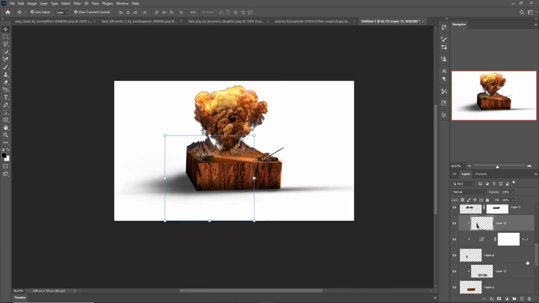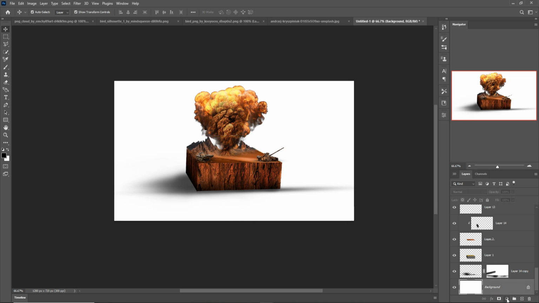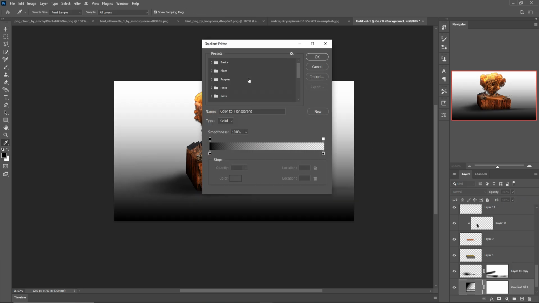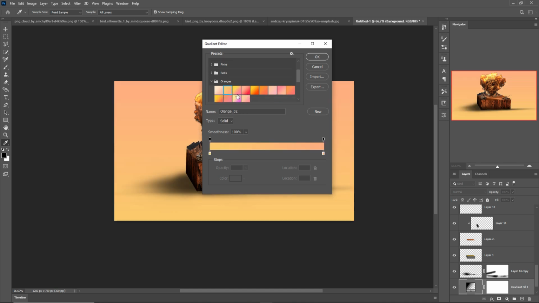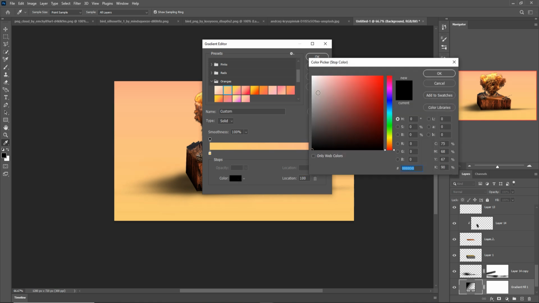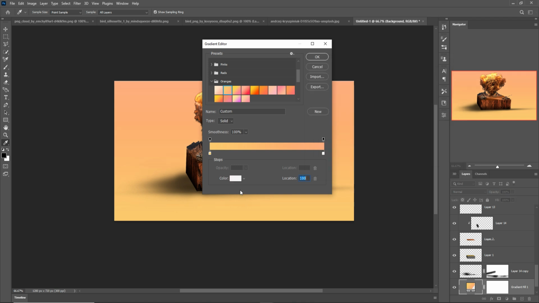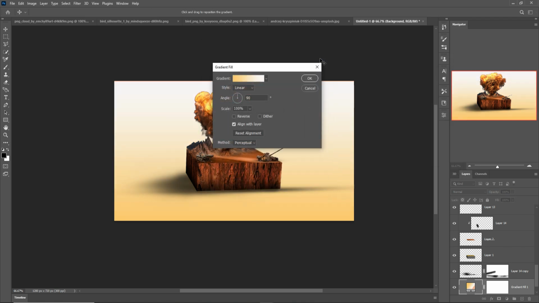So my friend, the work is almost completed, and I'm going to colorize our background. So just click on adjustment layer, go to gradient, click on this layer and select orange this time, and I'm going to select, I think this one is perfect for my artwork. So I just select this one, make this one white, then press OK.